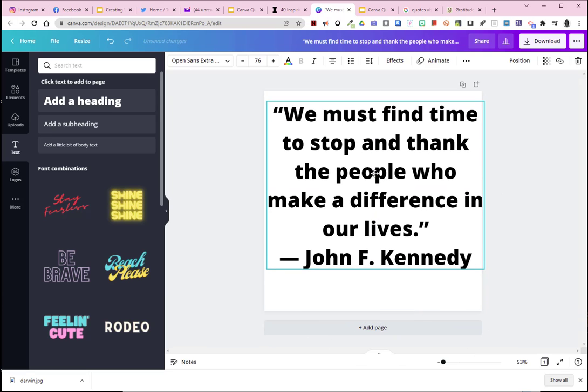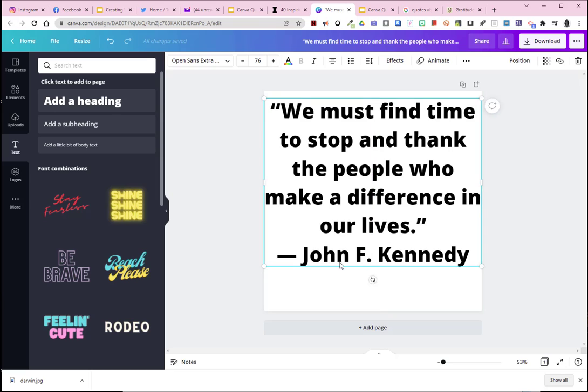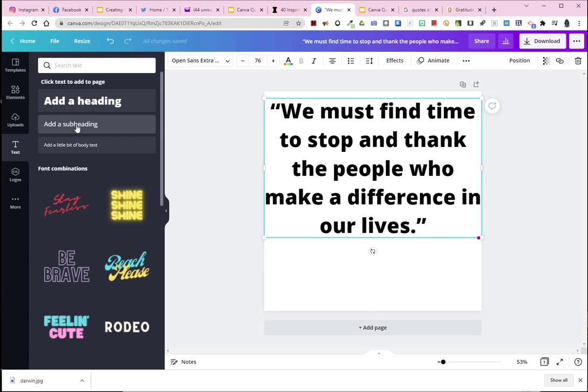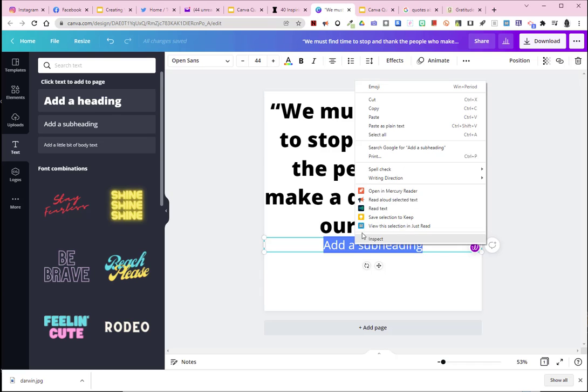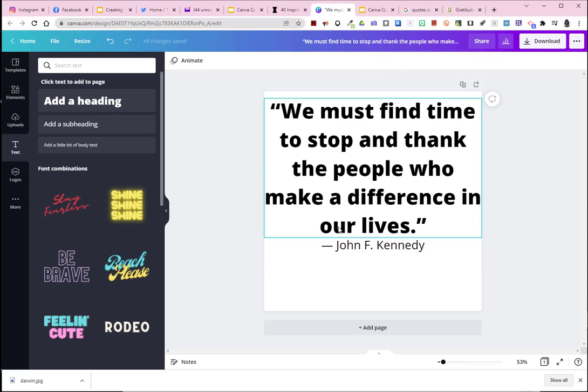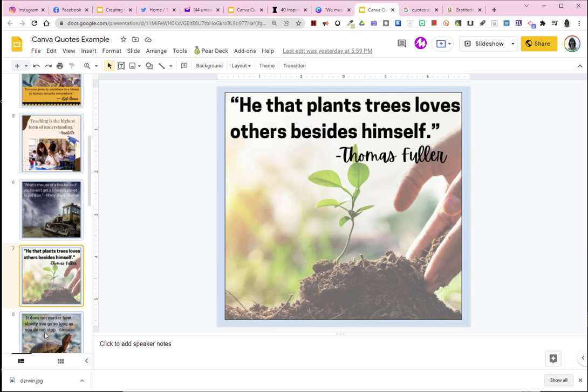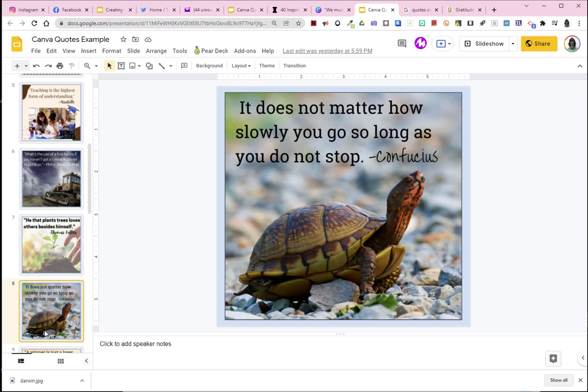Now obviously I need to change this. So I'm going to go ahead and take John F. Kennedy. I'm going to right click and cut, and I'm going to go ahead and backspace. And I'm going to choose add a subheading, and I will right click and choose paste. I want them to be two separate font schemes because it looks more interesting. If you look at my examples, you can see what I've done. And I'm pretty consistent with how I'm setting this up. I'm using different fonts for the quote and for the name.